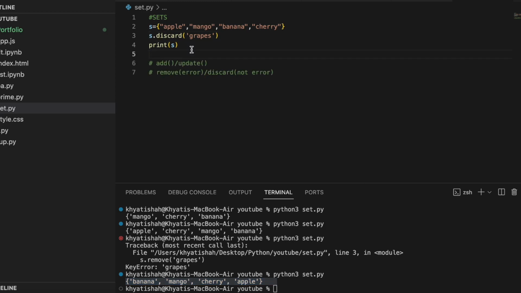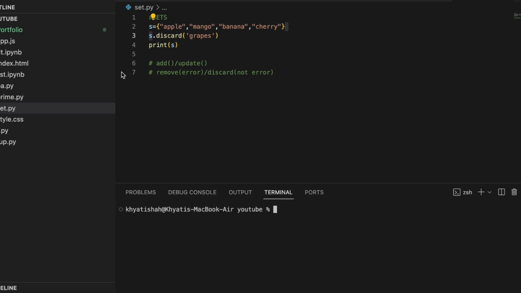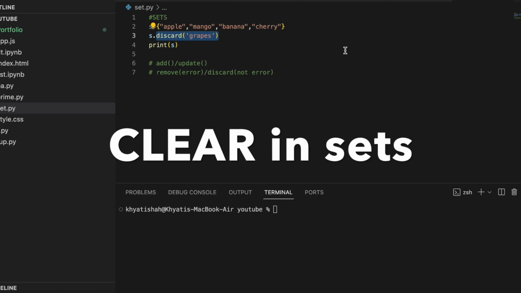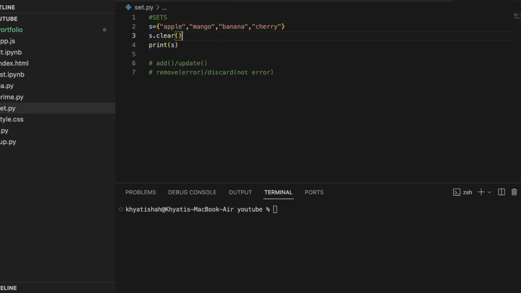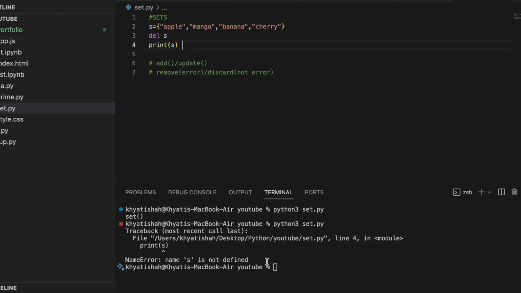What if I just want to get rid of all of these? What would I do then? I want to clear this out, right? Just like I want to clear out the terminal. That's going to be very simple. s dot clear, and then we just have these parentheses. Set empty. That's an empty set. So this is how I was able to clear it out. But I'm still seeing a set. What if I don't even want to see the set? I just want to delete the set entirely. We have del for that. So del s: s is not defined because that was deleted already.